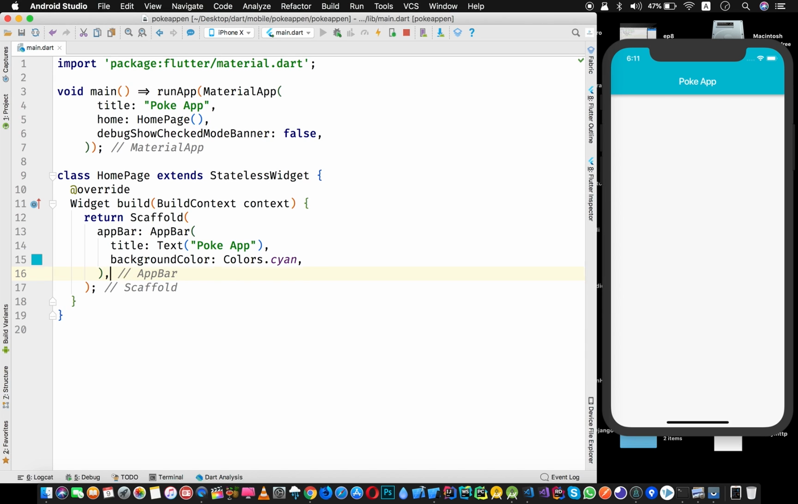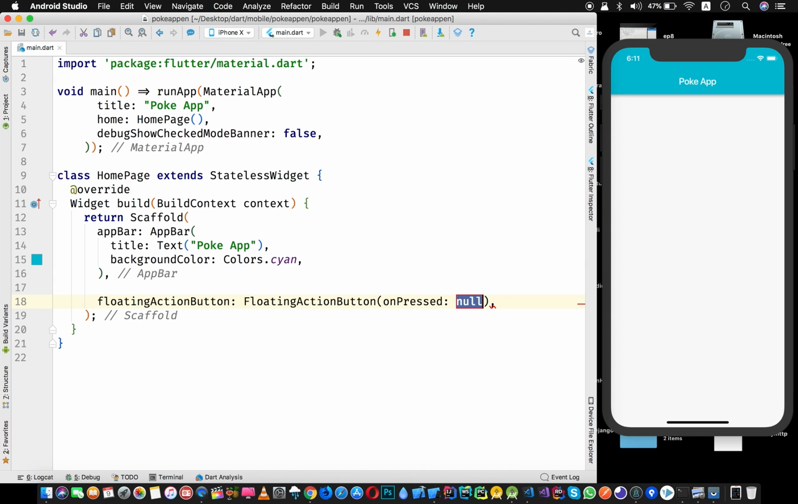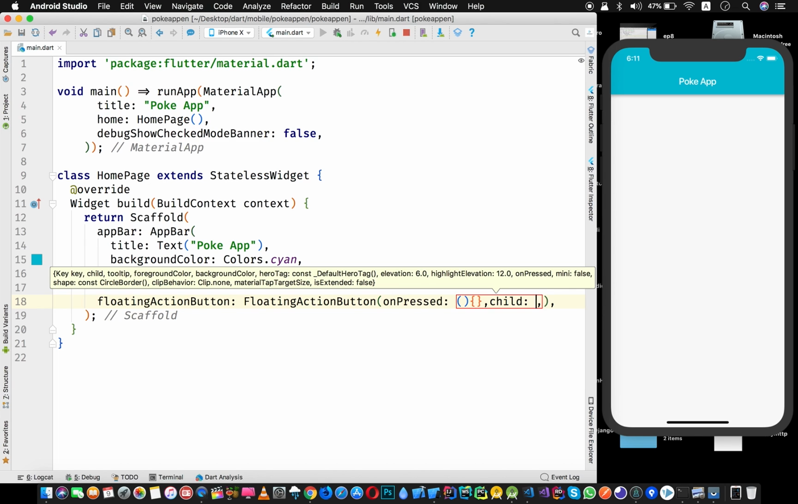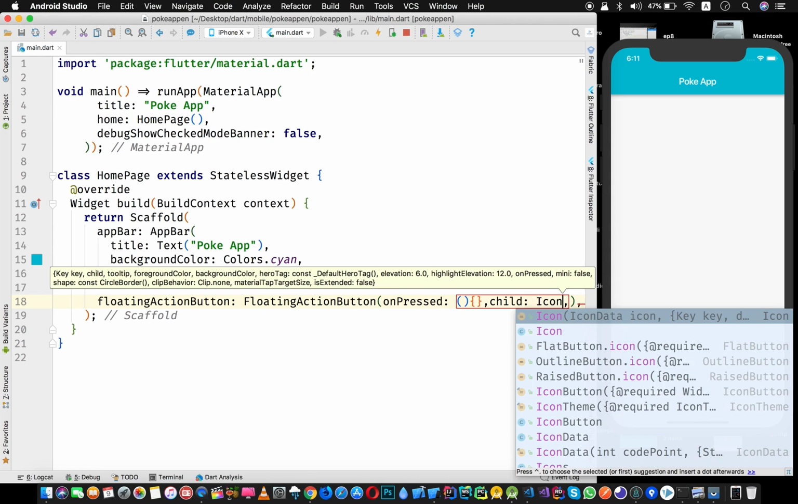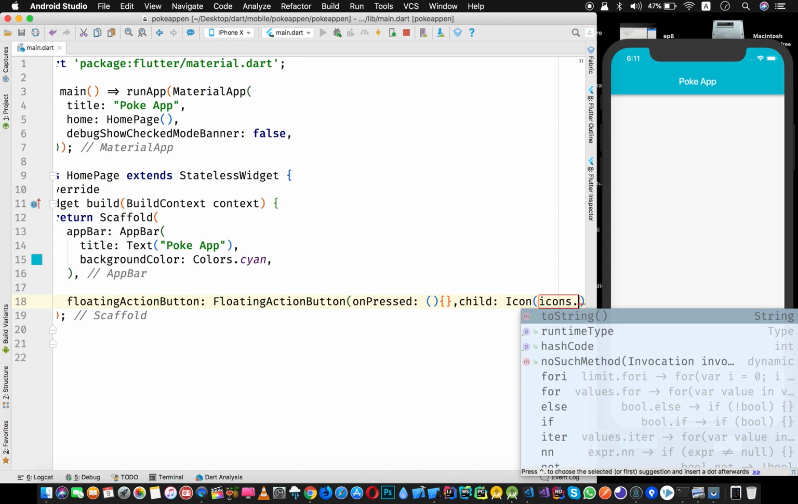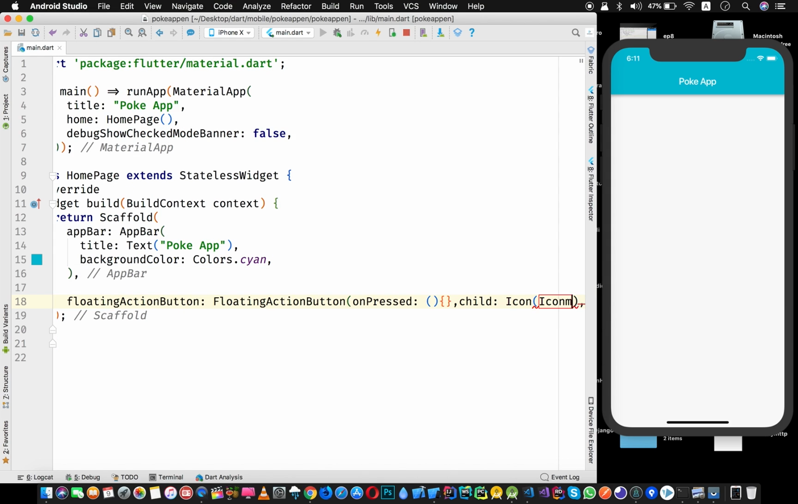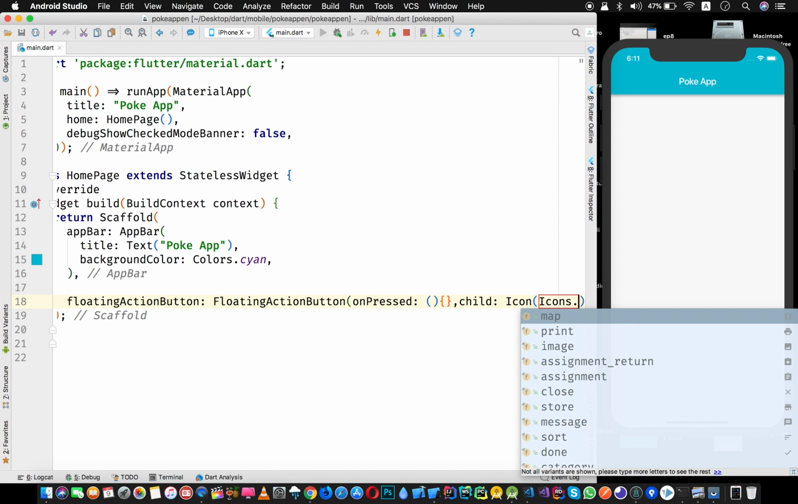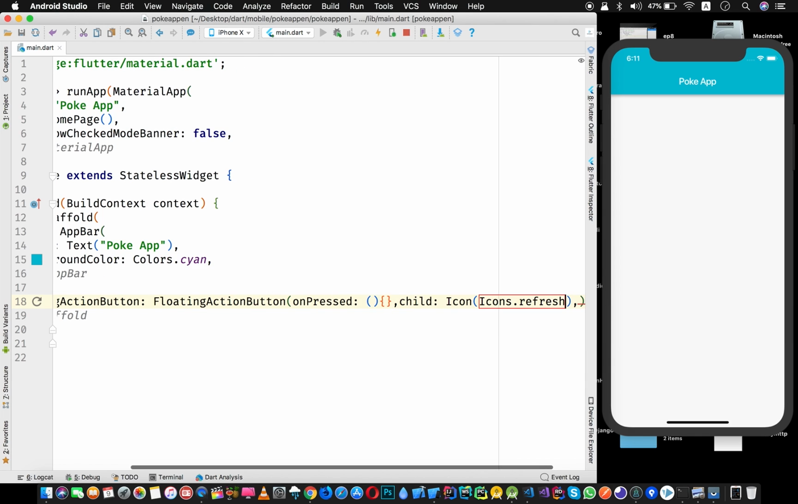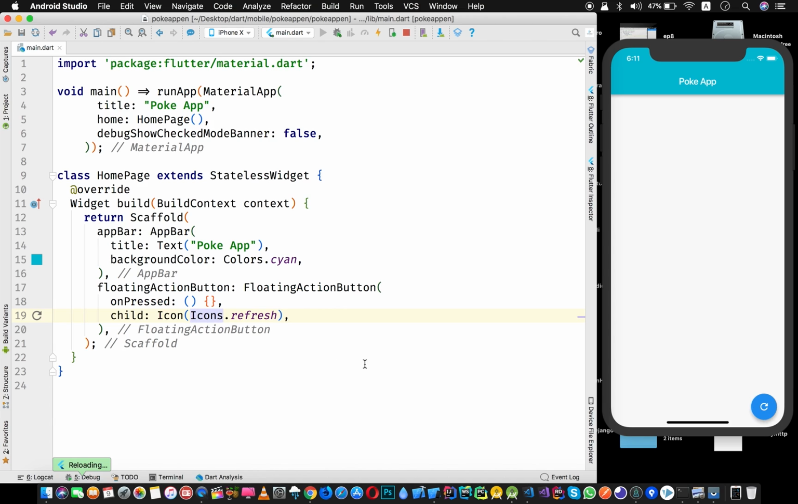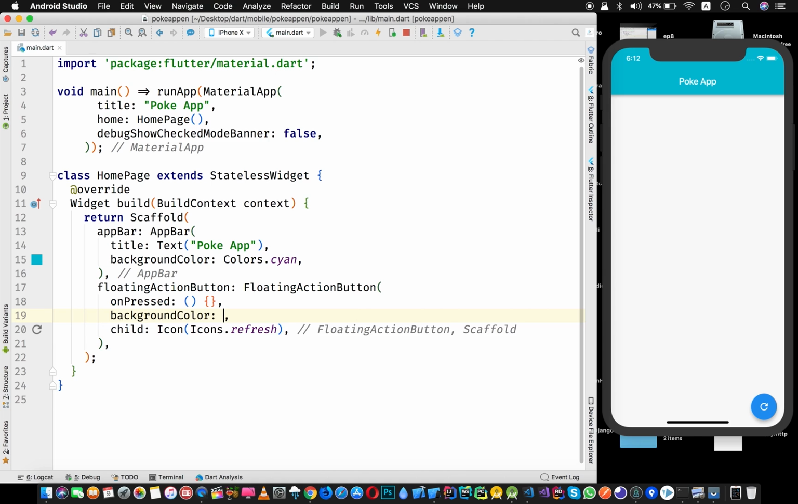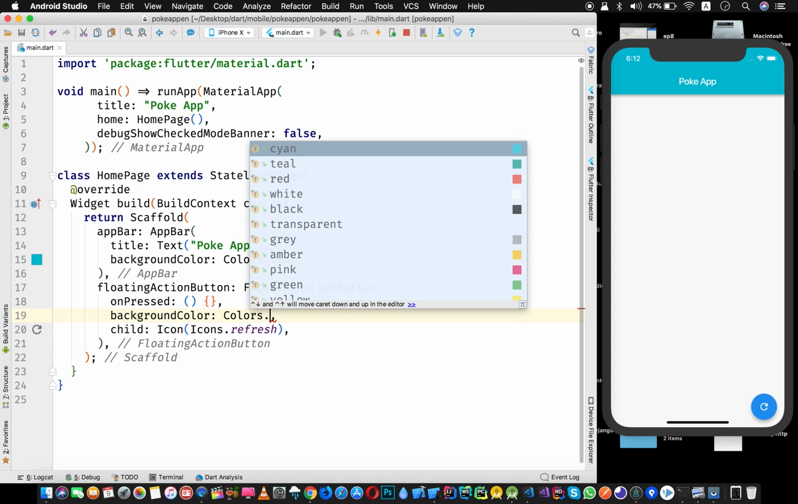Okay, now we can also have a floating action button, so we will just use the floating action button class. We don't want anything on pressed, so we don't want to do anything when someone clicks on that. And then in the child we can have an icon, so we can say we want icons dot, and then we can have something like refresh. This will not do anything, I'm just writing this code to show you. And then we can have again the background color, let's make it cyan as well.